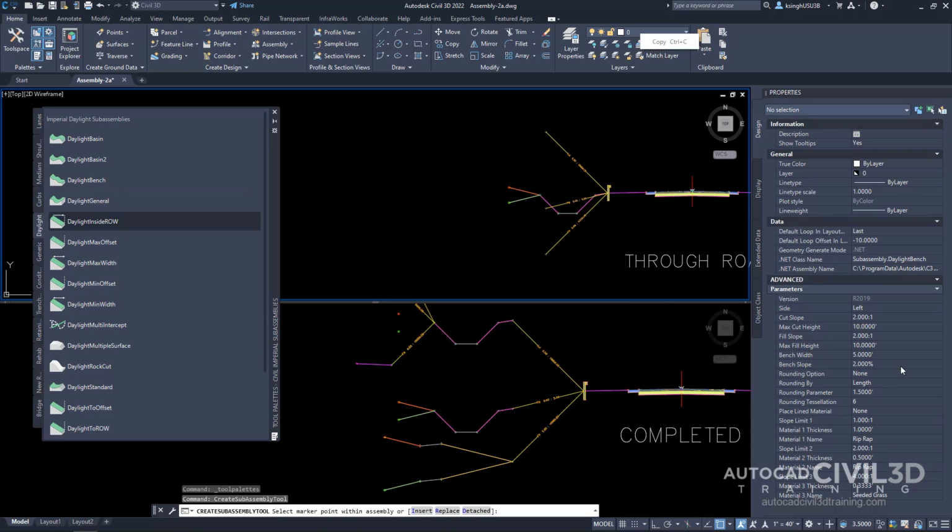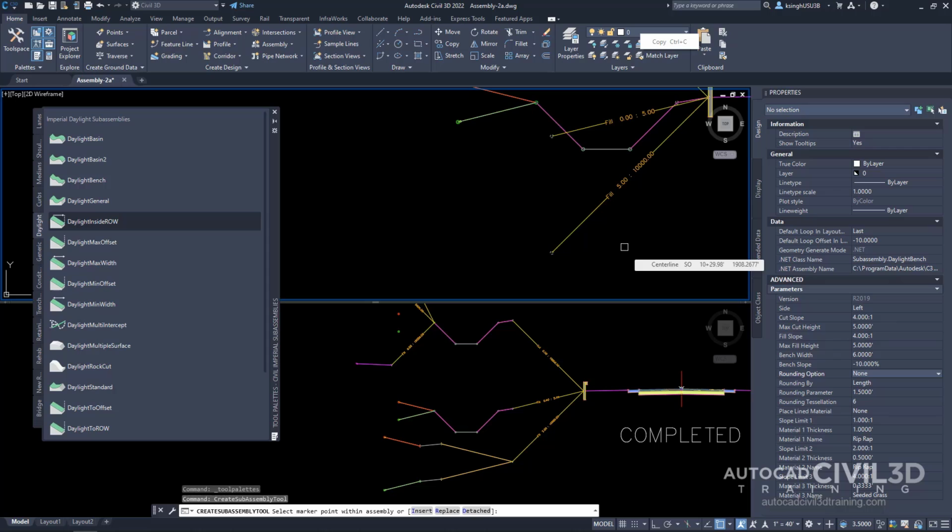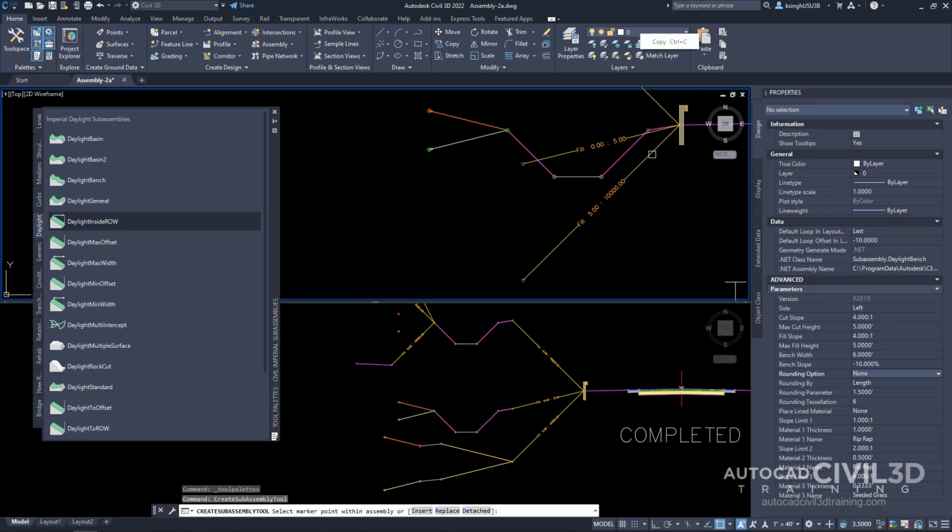Then go into your properties panel, and under advanced, we're going to keep it on the left side of our assembly. The cut, we're going to go with a 4:1. Max cut height, we'll go with 5 feet. Fill slope, we'll go with 4:1. Max fill height, let's go with 5 feet. Bench width, 6 feet. And then bench slope, we're going to go with -10%.